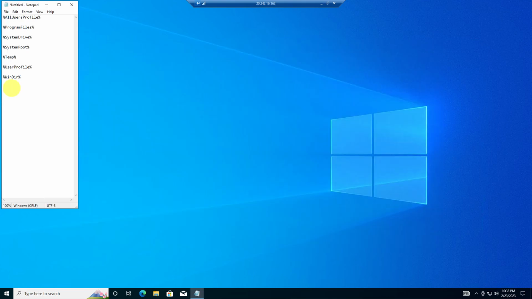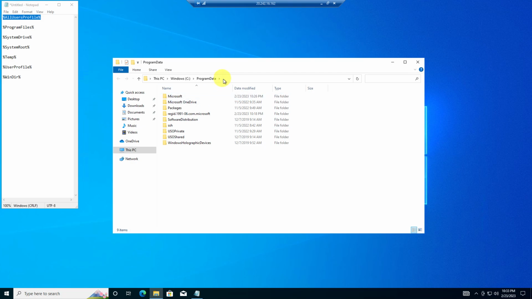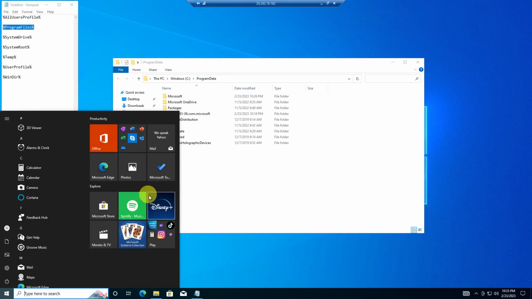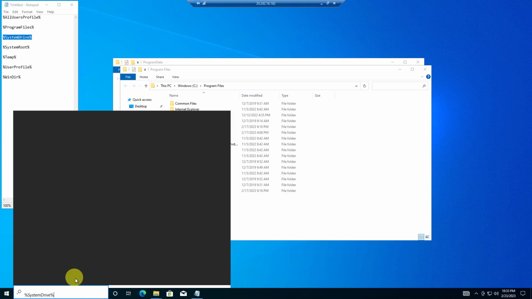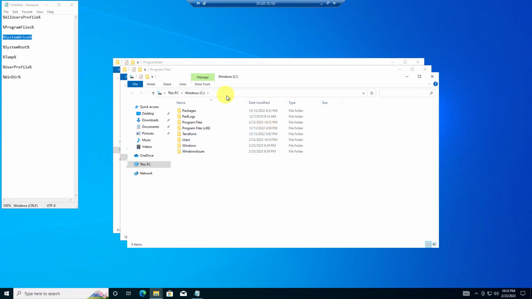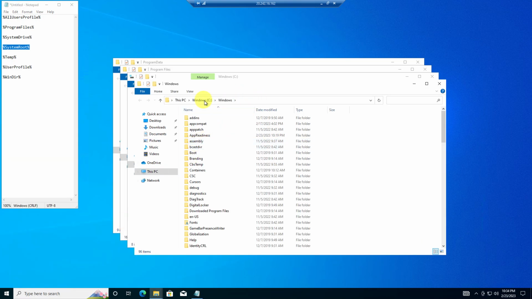Next I just want to cover some commonly used paths that you can use inside Windows. You can just type this in here and it's going to open the directory for all users' profiles. Same if you go to Program Files, just type it straight in there and it's going to open Program Files. If you go to System Drive, just paste it in there. It goes to your C drive because that's the system drive. System root, I think it's also C, okay, C:\Windows.